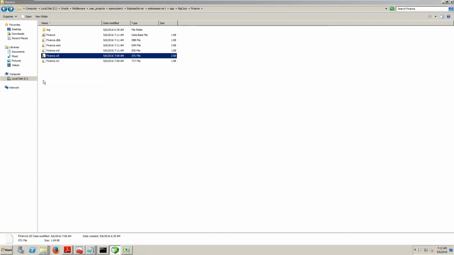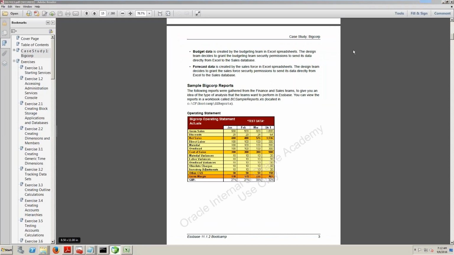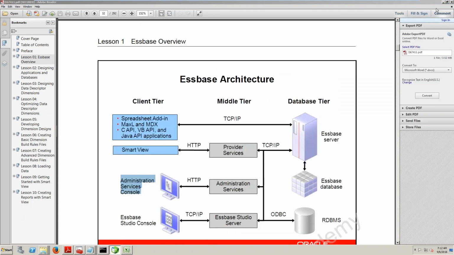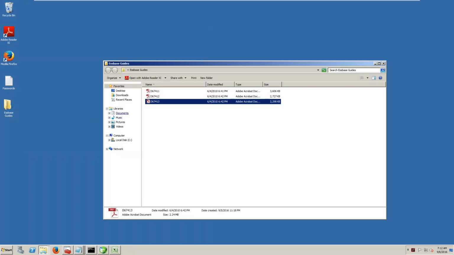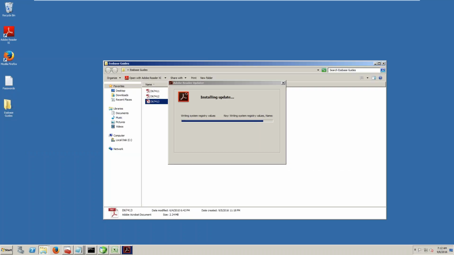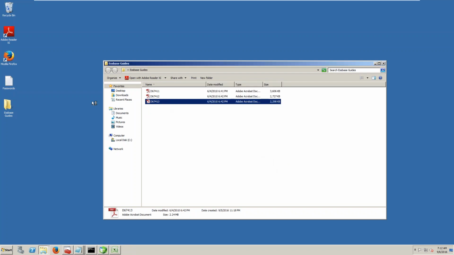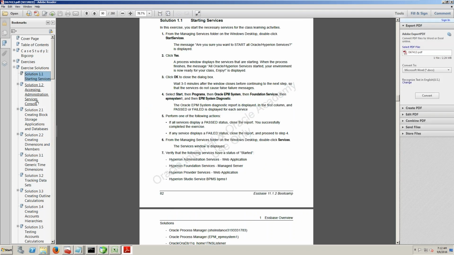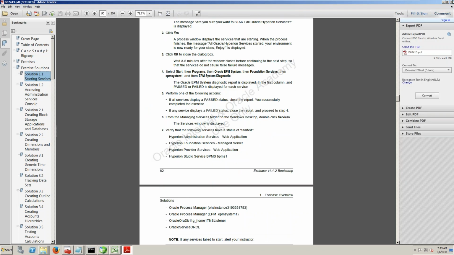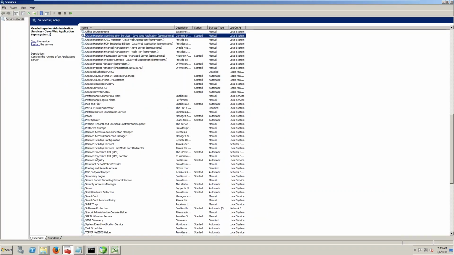You can also practice by taking control of my system. I already installed it yesterday, so you can take control of my system and practice. I have also saved your student guide in my folder. You can go to the activity guide and then the exercise solutions if you want. We are doing the solutions one by one. After you practice, just stop the services and leave the system as it is.